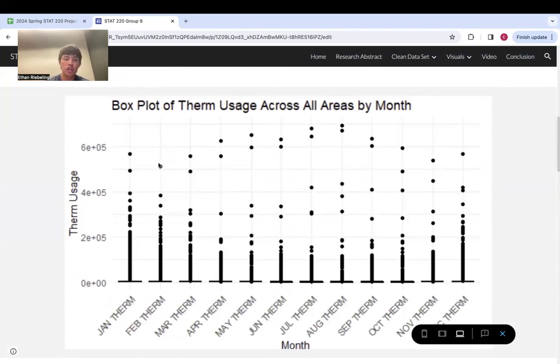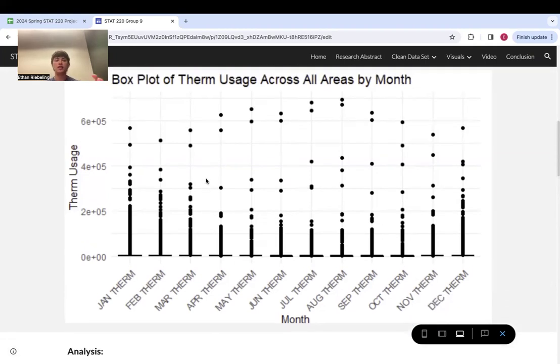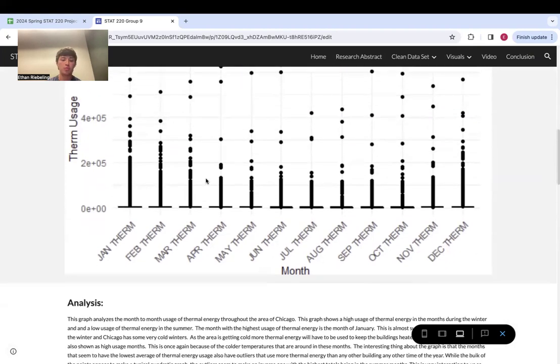As you can see, it's basically going along with our hypothesis that in the months where it is colder, so January, February, December, there's a lot more therm usage than in the months of June and July in the summertime, when you're using AC more than you are thermal energy. Obviously, there's a few outliers here, which is strange. There isn't really anything we can come up with for why that is. It just kind of depends on what the need was at the time. I don't know. But other than that, our hypothesis stays correct with the general box plot.